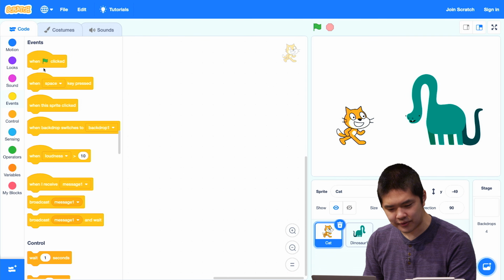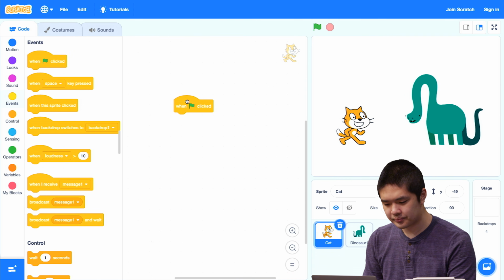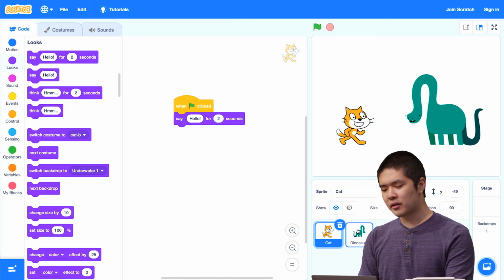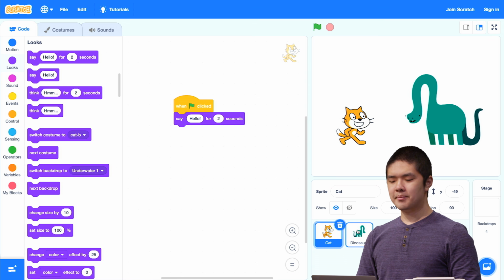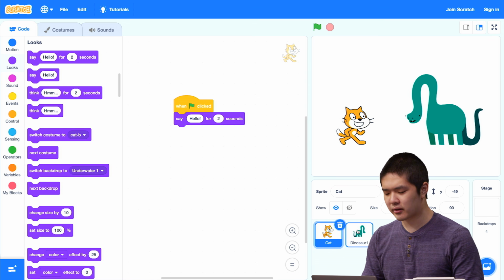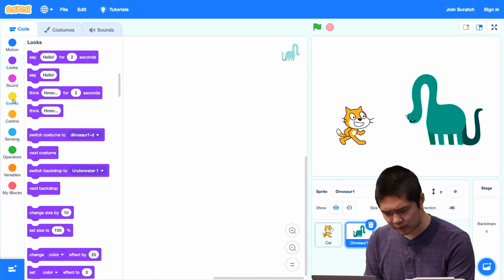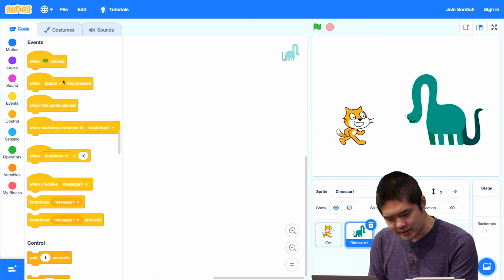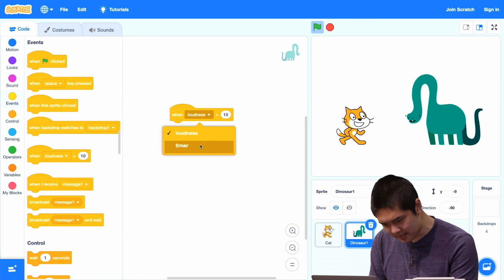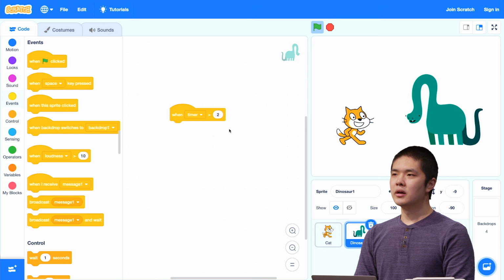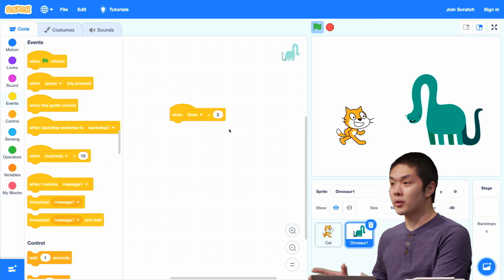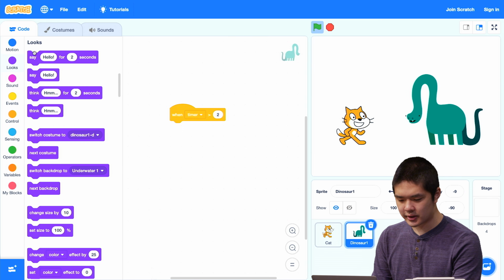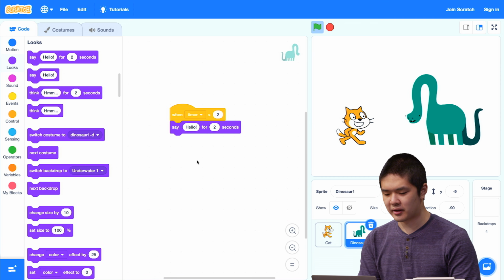We'll have the cat respond to an event. The event will be when flag is clicked. I want the cat to say hello for 2 seconds. But I want the dinosaur not to immediately say hello when the flag is clicked, but to wait for the cat. Let the cat say hello, and then the dinosaur can respond. So under the dinosaur, instead of using the when flag clicked event, which would happen right away, I'm instead going to use when timer is greater than 2. In other words, after 2 seconds have passed in my project, then and only then should the dinosaur say hello for 2 seconds as well.